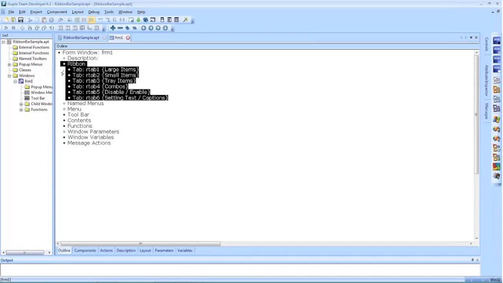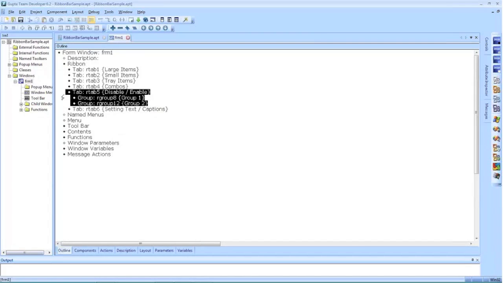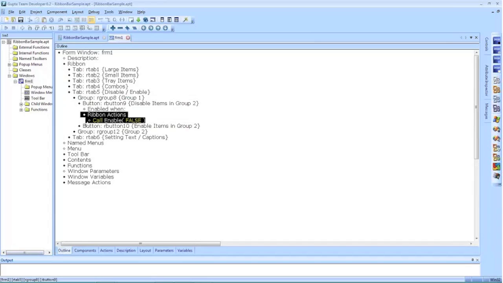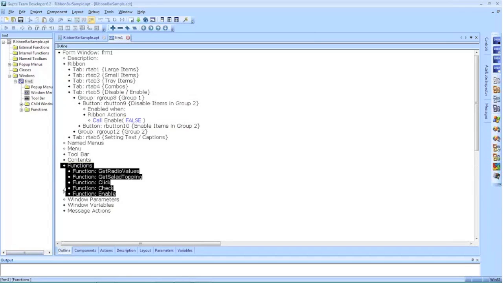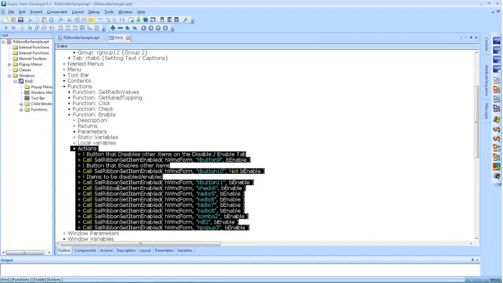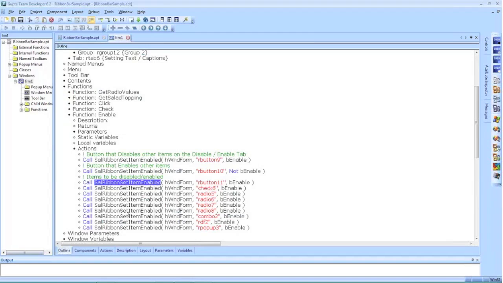Now let's have a little look at, for example, disable, enable. Call enable, though that's a function. And you see the method being used there, style ribbon set item enabled. And you basically pass in a Boolean variable, and that decides if that should be enabled or disabled. So a number of ribbon methods to allow you full control of the new ribbon bar.